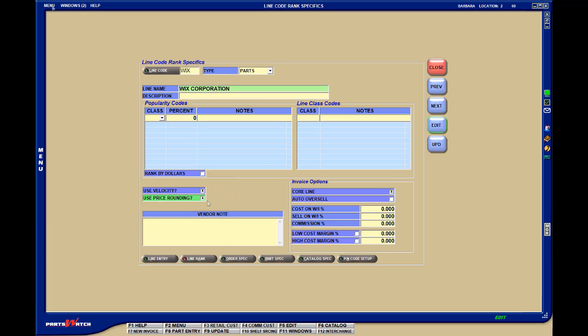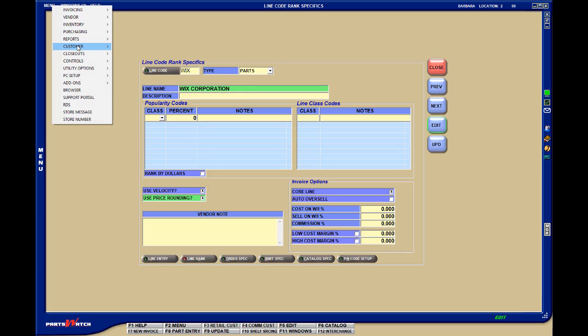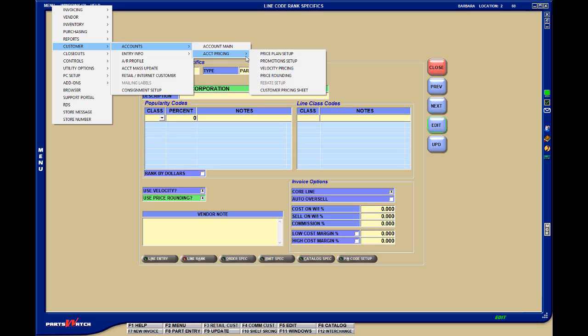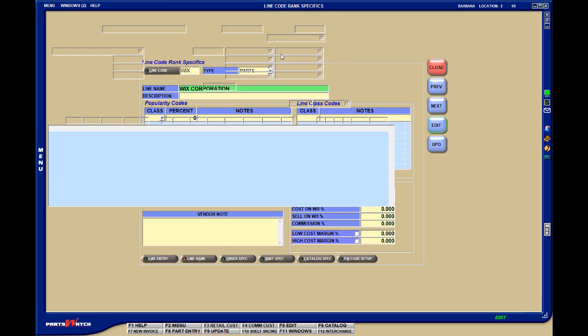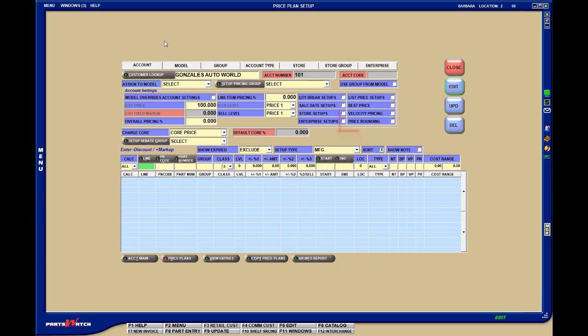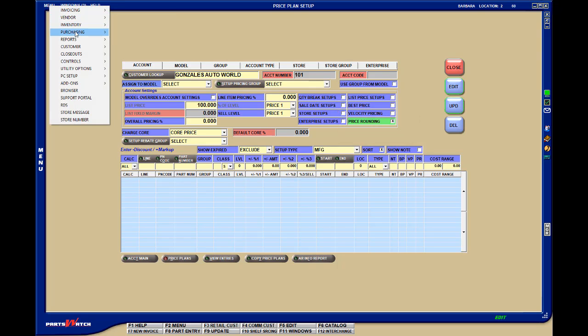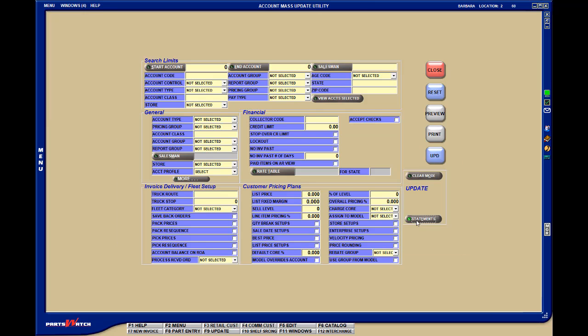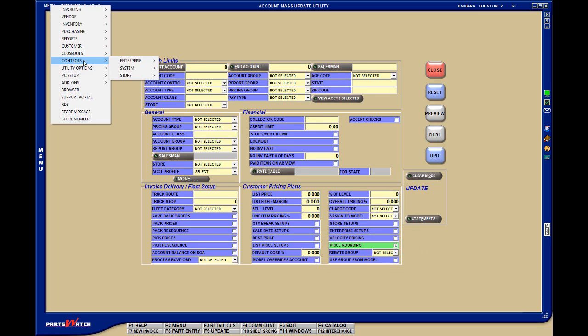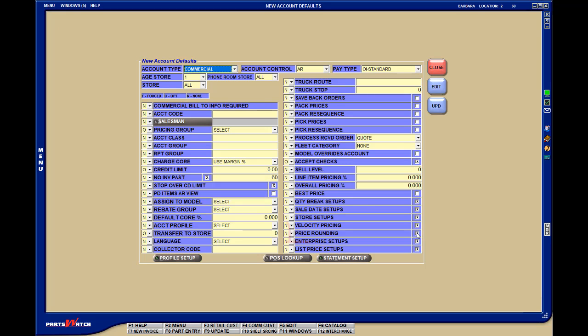And next, let's jump over to the customer price plan setup screen, because there's a price rounding flag in the account mode that must be checked in order for prices to be rounded per account. And to make it easy, Account Mass Update has the price rounding flag, so instead of checking it per account, you're able to affect some or all accounts at the same time. And also for new accounts, the price rounding flag can be set from the new account default setup.